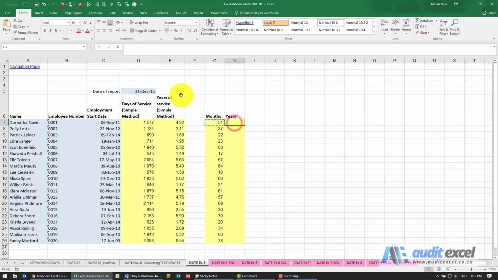And similarly with years, can't use the function wizard, so we're going to use DATEDIF, open bracket, start date, comma, end date with dollar signs, comma, and inverted commas Y for year. And it will tell us how many years for each person.